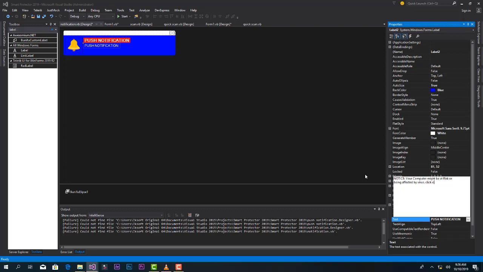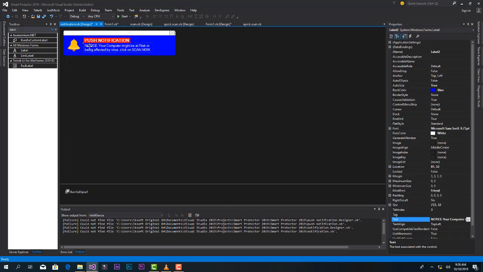Click on scan. It's going to be capital letters, scan now. Click on scan now. Good. So let's do it that way. Anyway, this is how we're going to do it. Now you can see how it just appeared.